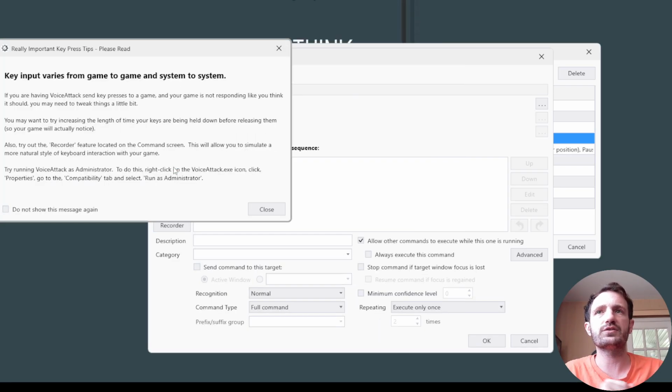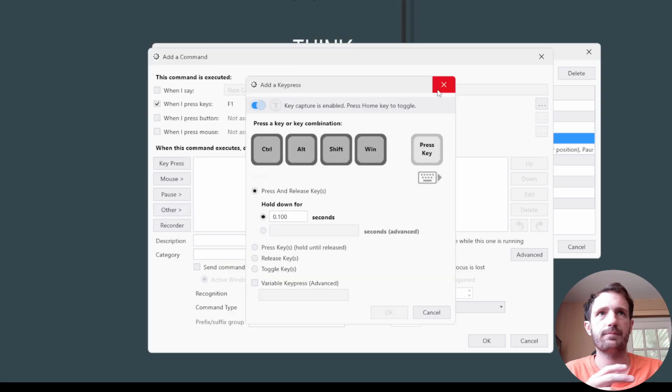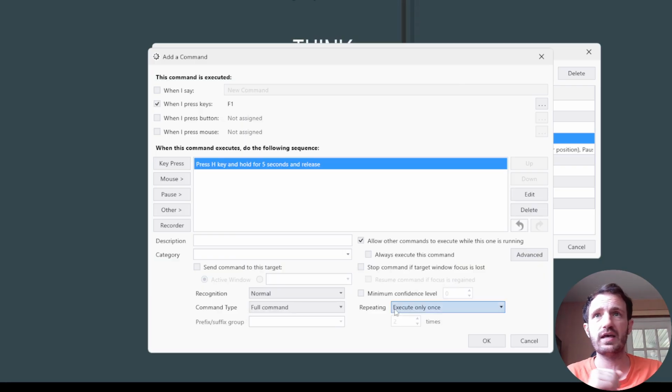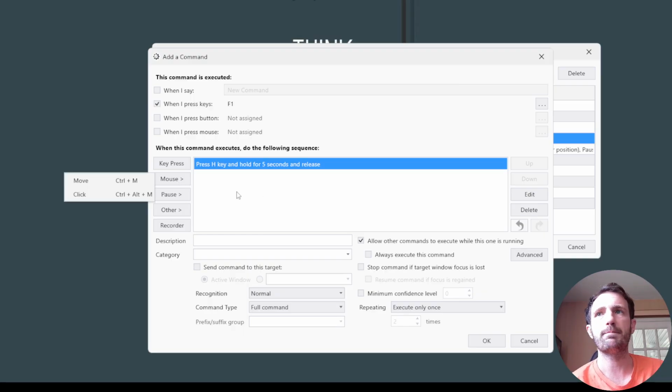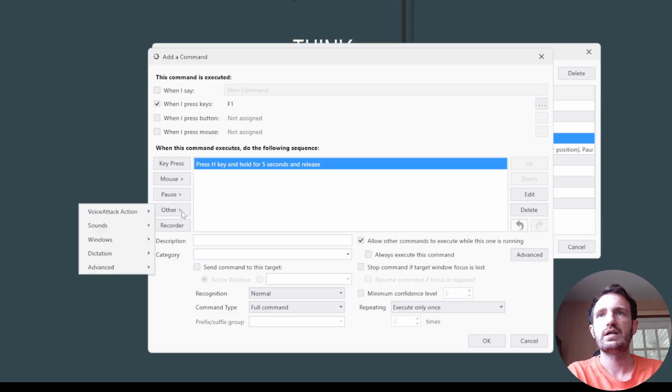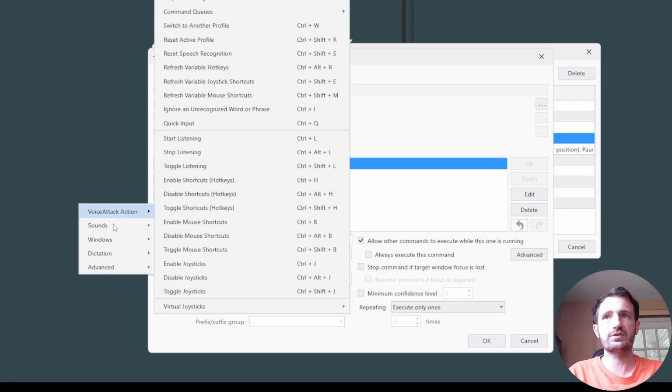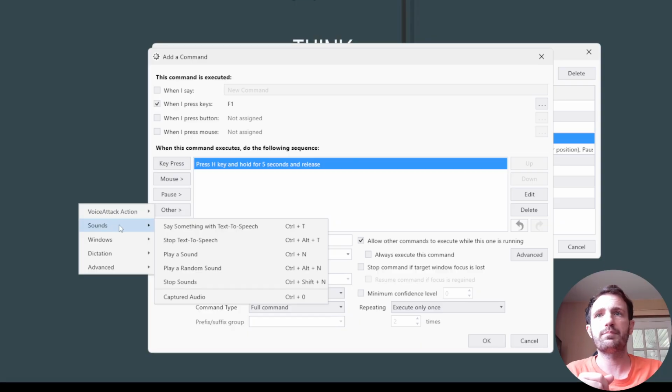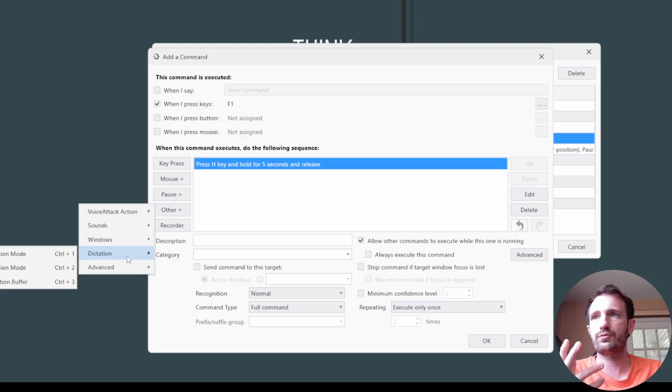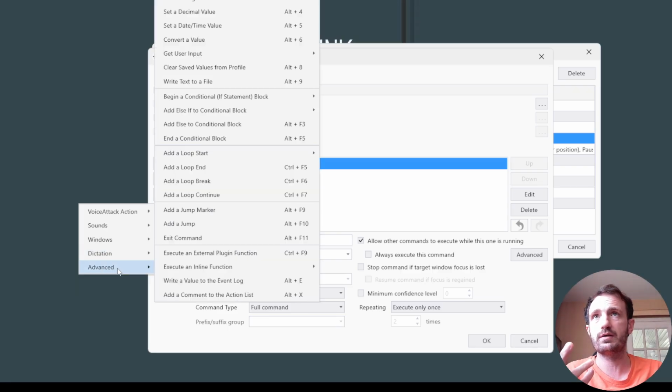But you can do everything manually, so you can do key presses. Let's say I wanted to type H or I or J. You just start typing on your keyboard and it puts it in there. You can have it hold down for a certain amount of time. Maybe I want to hold it down for 5 seconds. That's good. Push OK. And then you can just keep going through. You can put mouse clicks, moves, drags, drops. There's other options, you can put a lot of stuff in here. There's sounds to play.